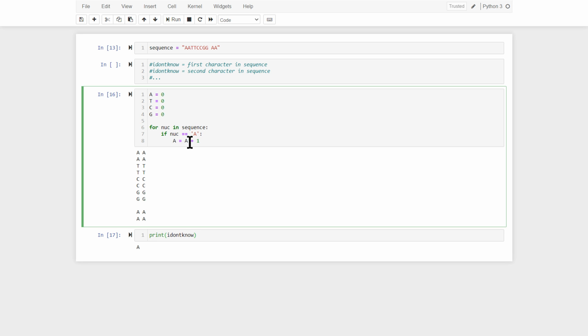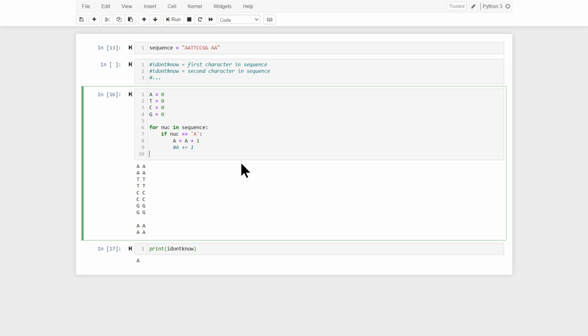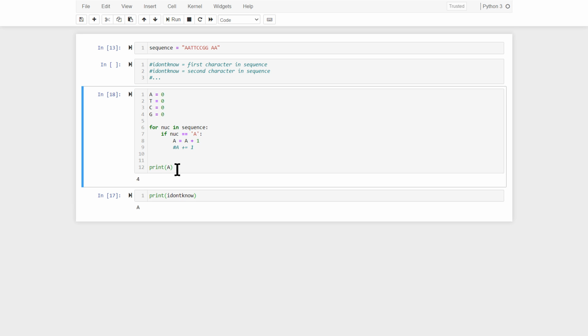So I have to say A equals the previous count plus 1. Now there's a more elegant, shorter way of saying this: A plus equals 1. I'll say that for another line, but those are the two ways. Now at the end, I want to make sure that I print outside the for loop, so I press enter to make it the same horizontal placement, right? And I'm going to print A. And it gives me 4. And just for consistency, I'm going to print T, C, G. Now you get kind of the same output.